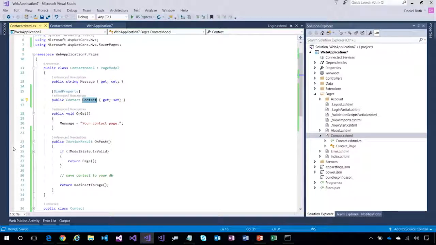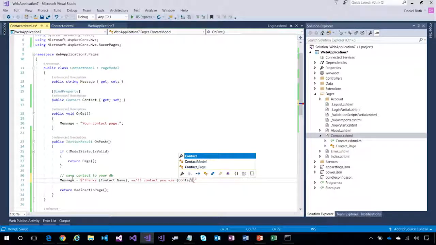Let's see. How can we tell if that works? So to tell that that's actually working, why don't we do the following? Let's have a success message at the end. We've already got this message property up top. So let's say message equals thanks, and let's get the contact name. Will contact you via, and let's get the email address, contact.Email soon.